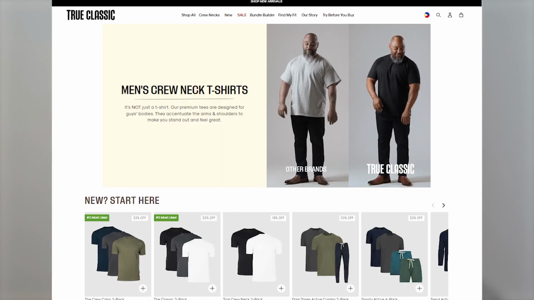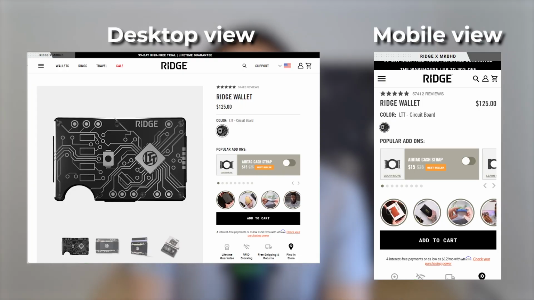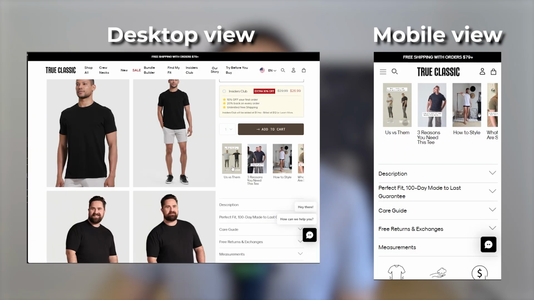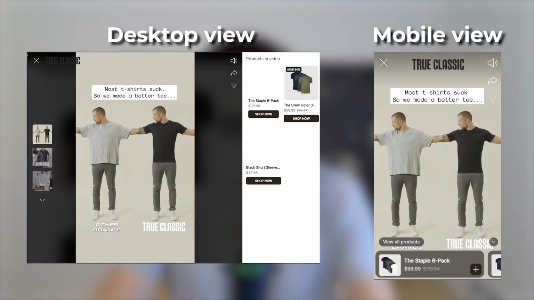So today we're taking a look at Ridge and True Classic Tees, and we can see that they both have this story style video section on the product page. And when you click on the thumbnails, you get this full-size video, which you can scroll through. This is a really unique feature that can help boost your sales.